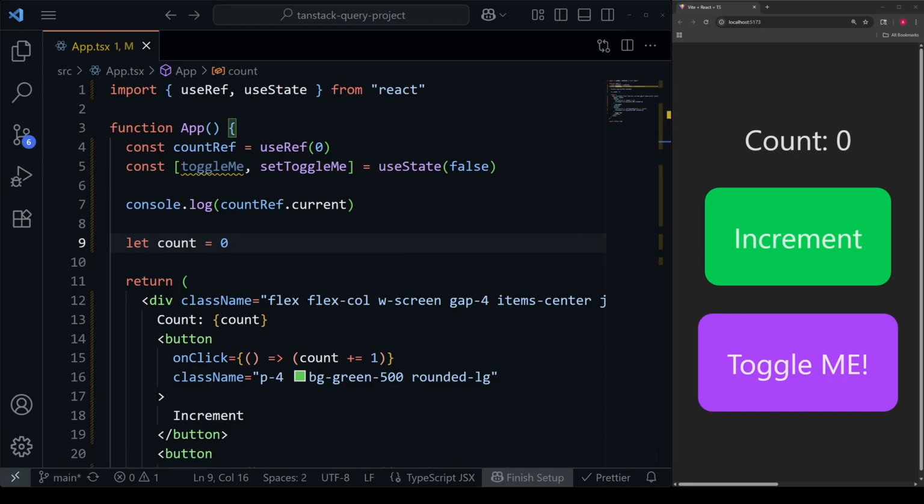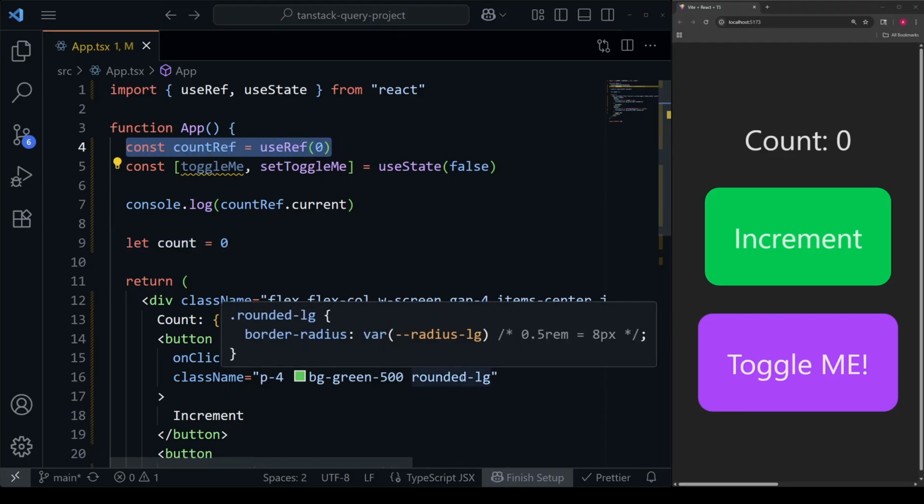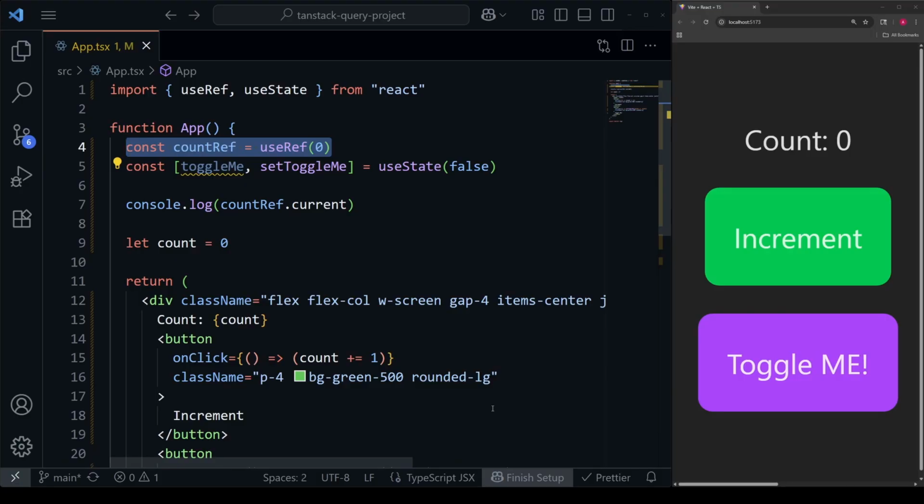The difference is now in this case, if I increment this 100 times and get it to a super high number, and then I click toggle me to manually re-render this component, count is still going to be 0 because each time I re-render the component, this will actually get reset back to 0. With using a ref, it will never get reset back to its starting value unless, like I said, you do a hard reload. In summary, regular variables do not persist through re-renders ever, but useState and useRef will both persist.